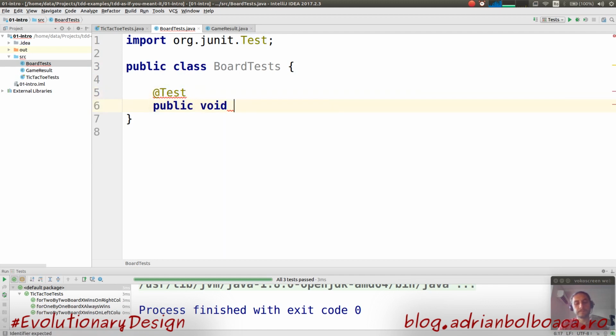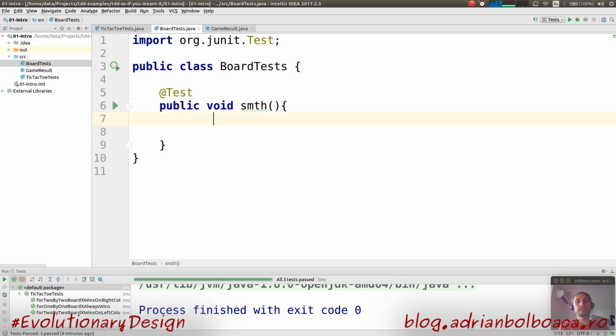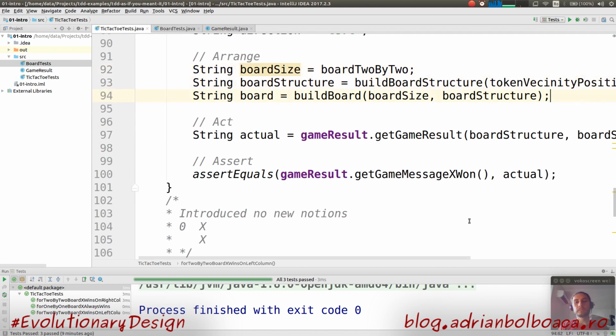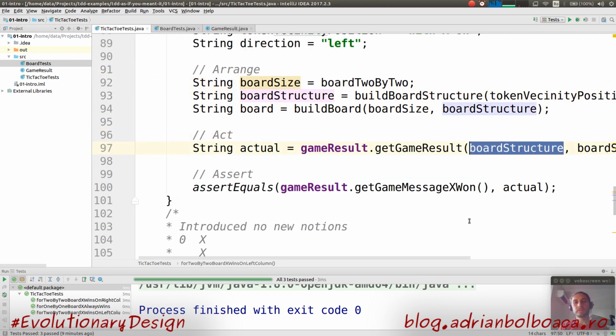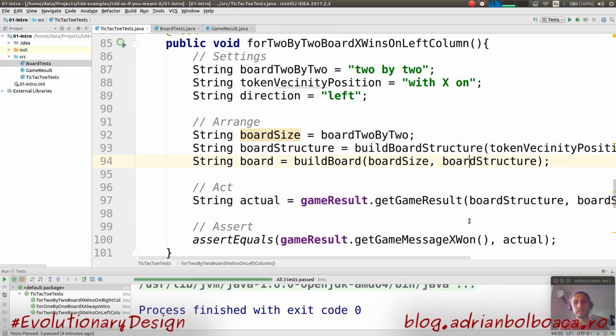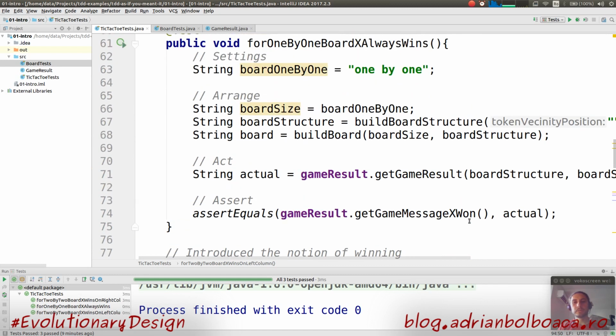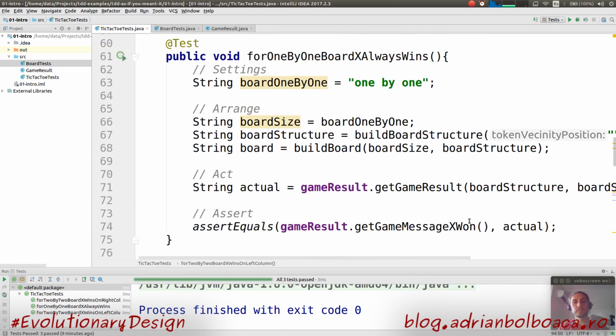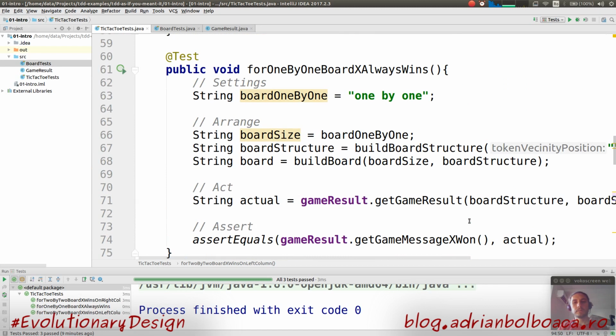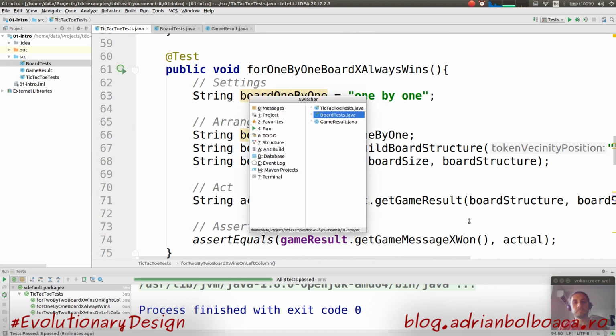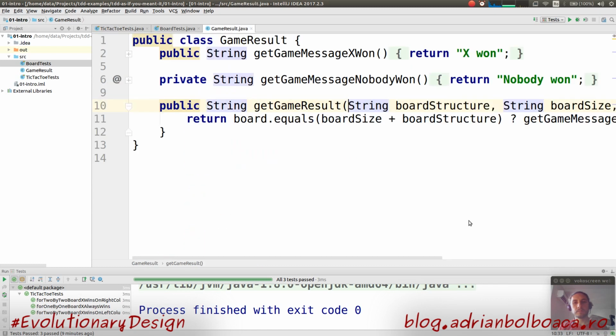And say, I don't know yet. It's clear that I want to test something with board structure. I want to understand what board structure is. And for that I need to look a bit in the code and see how this looks, maybe in the game result.